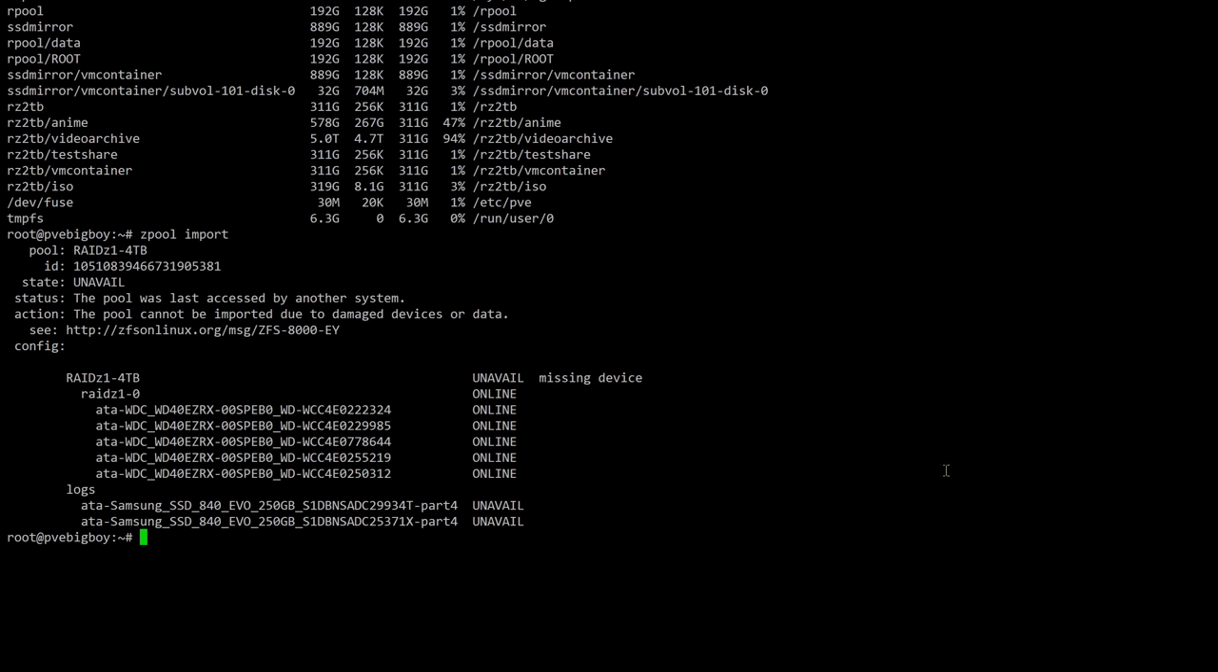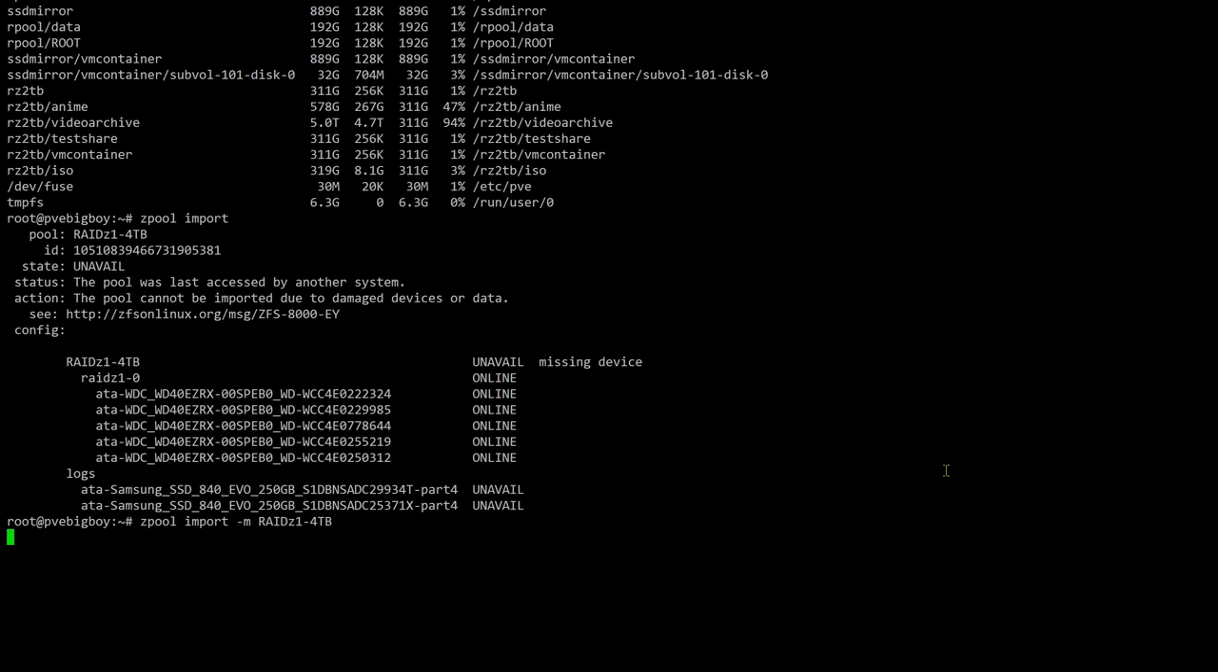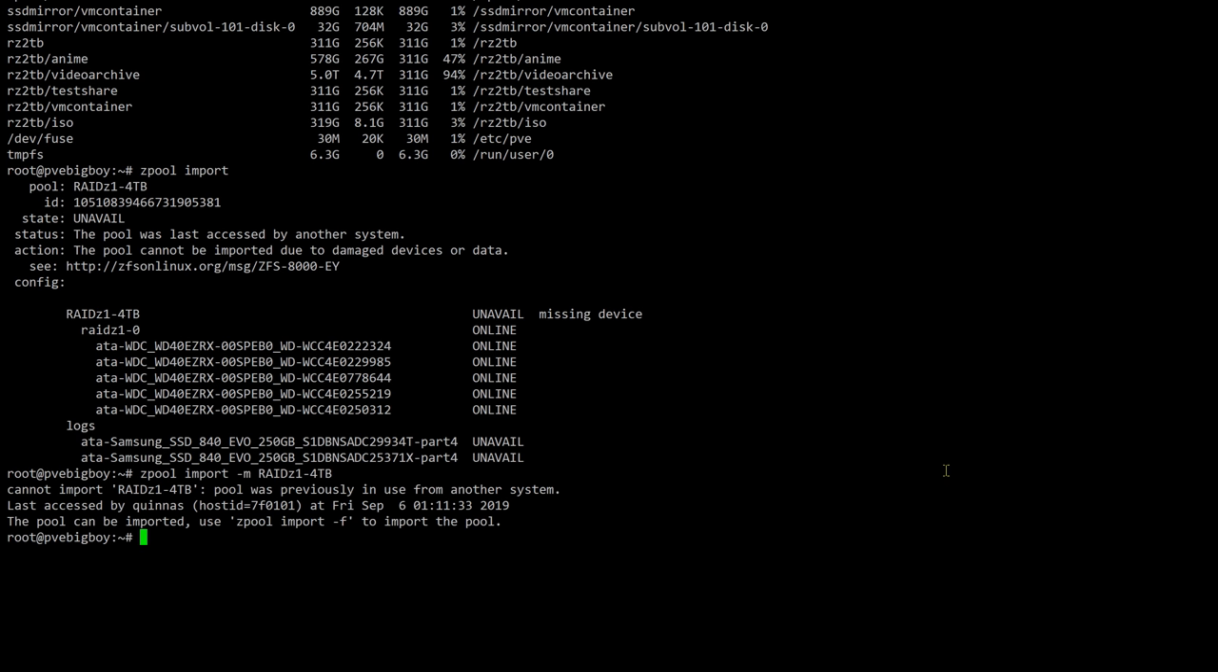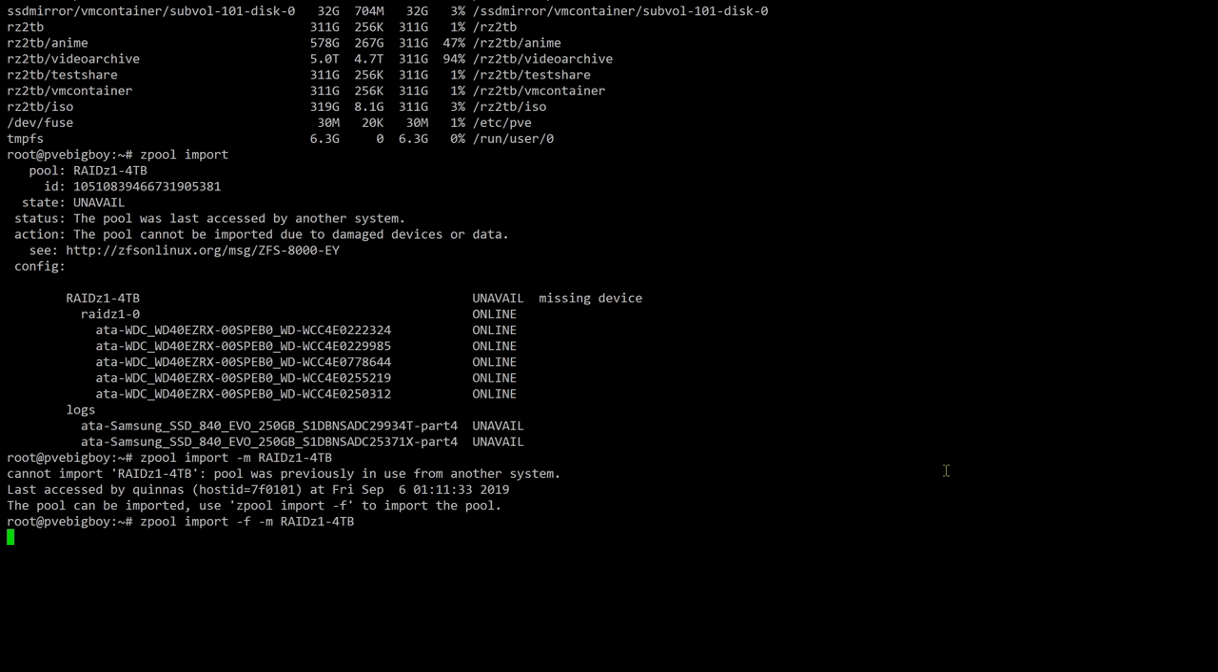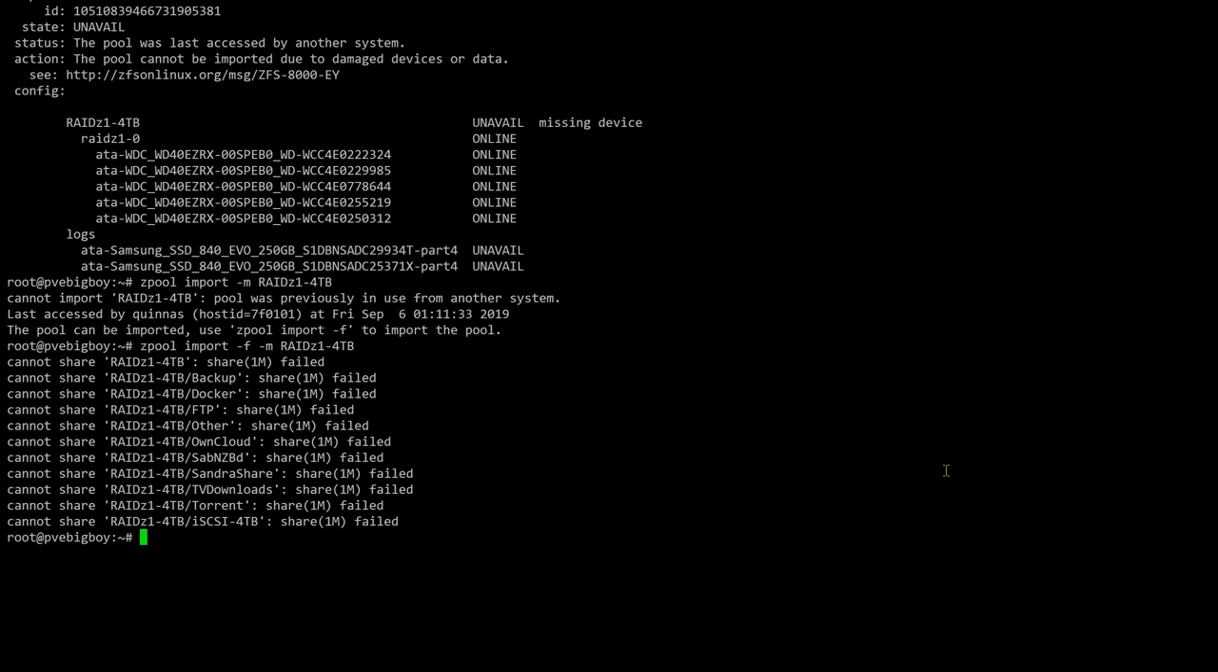Once you then wish to import it, you run a zpool import and then the pool name. Now I have some missing devices, like the log devices, so I use a minus M to basically force it to import anyway. Now, I didn't export the pool correctly on the old system, I kind of forgot, so I have to use a minus F to be able to import it.